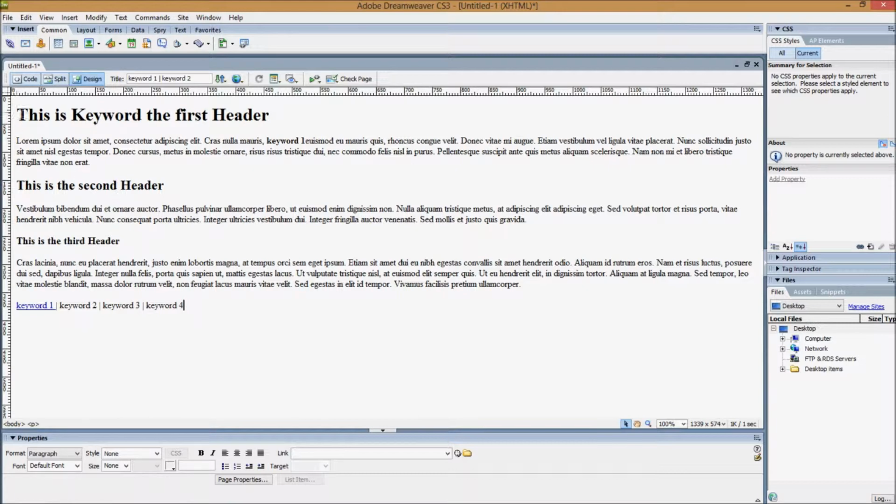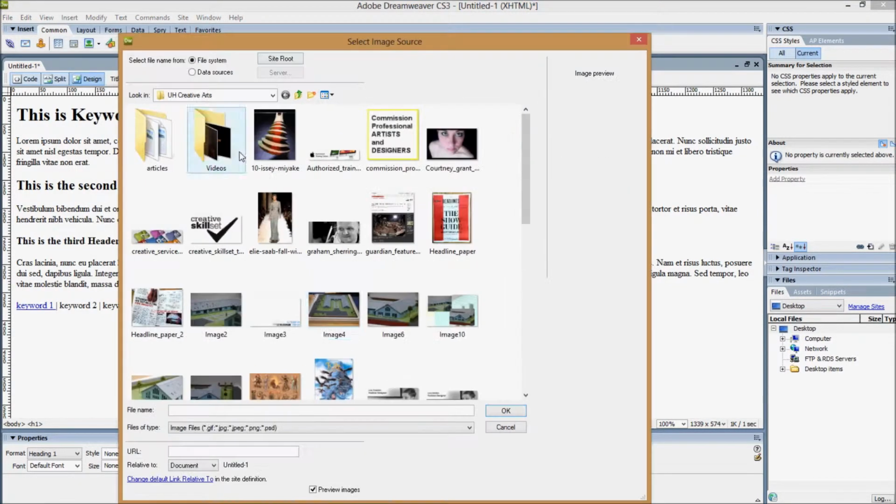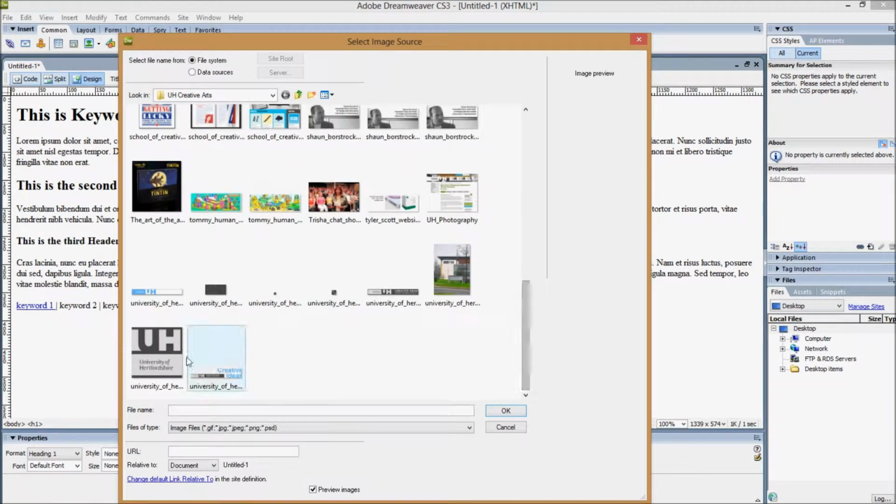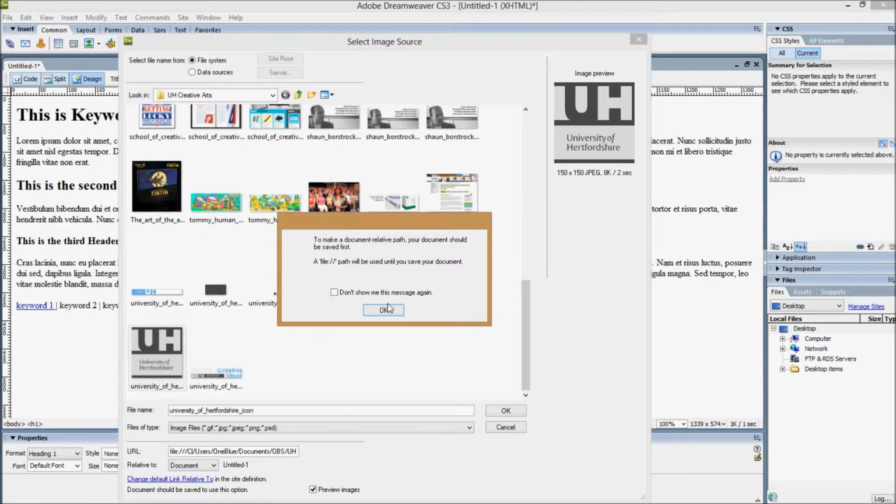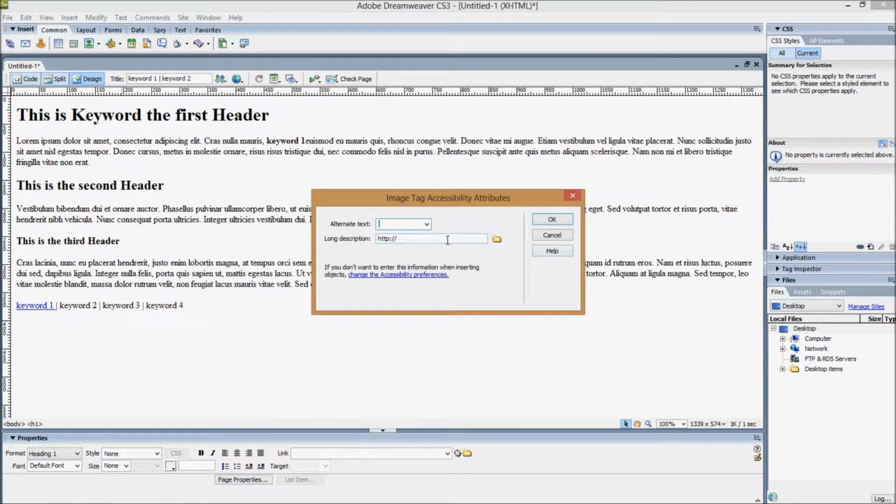Okay, and then finally, we'll look at images. We'll insert an image. Okay, let's have a look here. This is some work I did for the University of Hertfordshire. And ignore that last box, but this is the important box. So your image tag. You need to put in an alt text. So guess what? Your alt text is going to be another keyword. We're using the keyword again here.